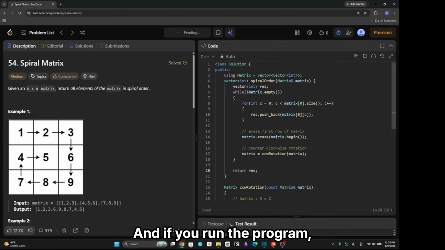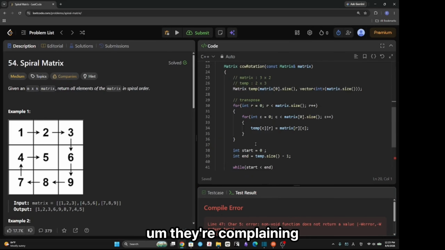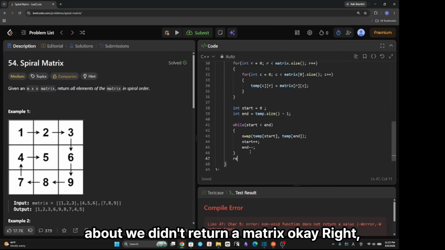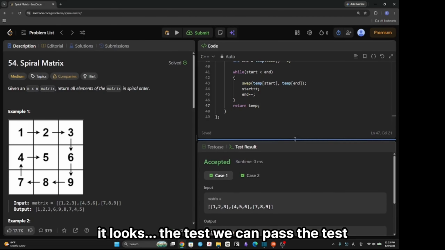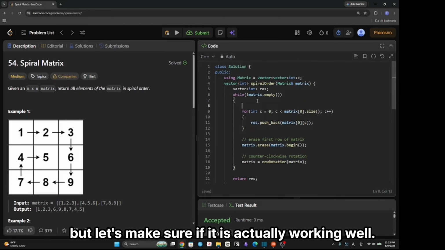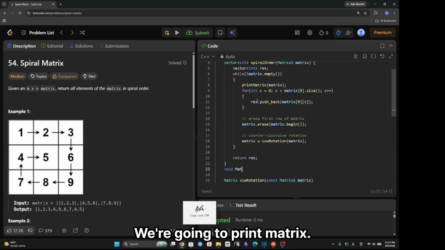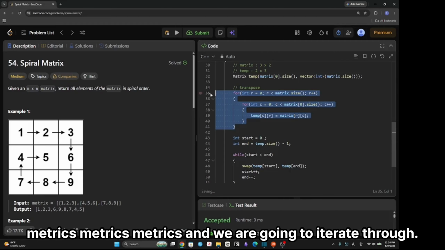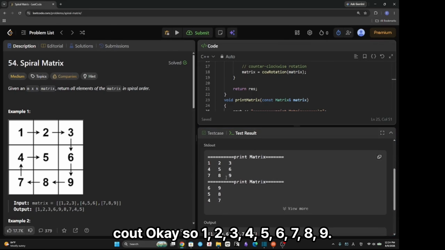And if you run the program, let's see if there is an error. They're complaining that we didn't return a matrix. Okay. All right. It looks like we can pass the test, but let's make sure it is actually working well. We're going to print the matrix and we're going to pass the matrix. We're going to print the matrix, and we're going to iterate through, cout. Okay, so 1, 2, 3, 4, 5, 6, 7, 8, 9.